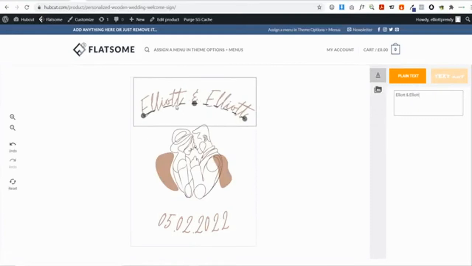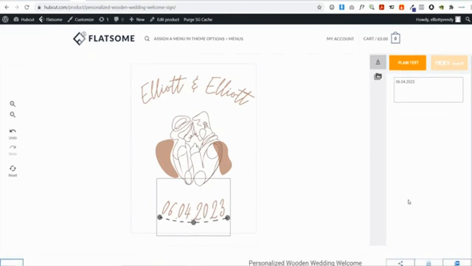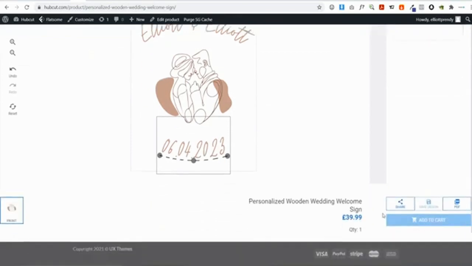So like I said, you might want to think about testing out your templates as well, to make sure they work with longer names, and that the fonts look good and things like that. Now over here, if we choose the date, the customer can edit their date, and that gives them a live preview. Then over here they can add it to the cart.